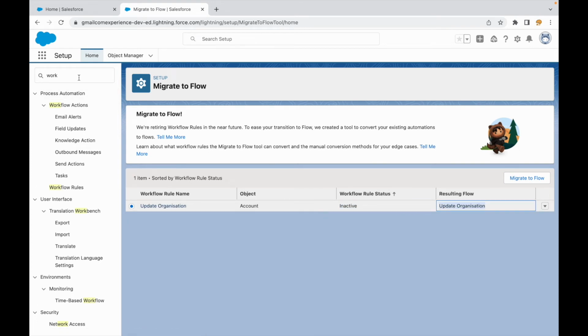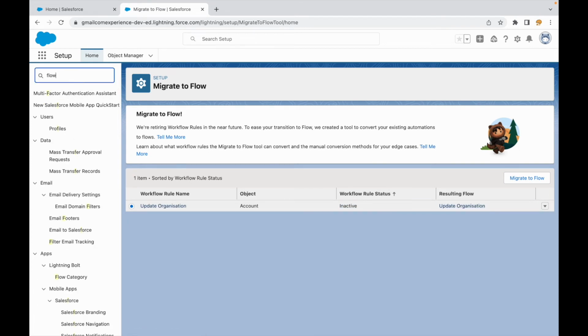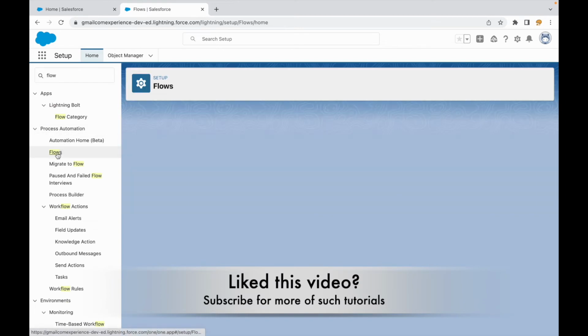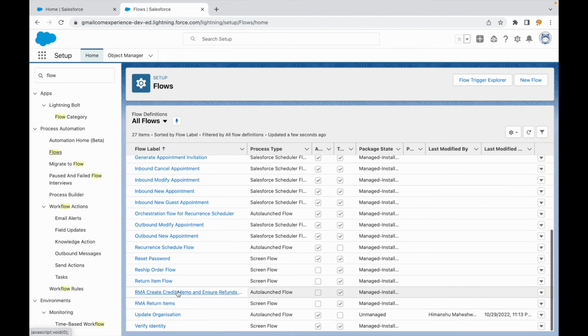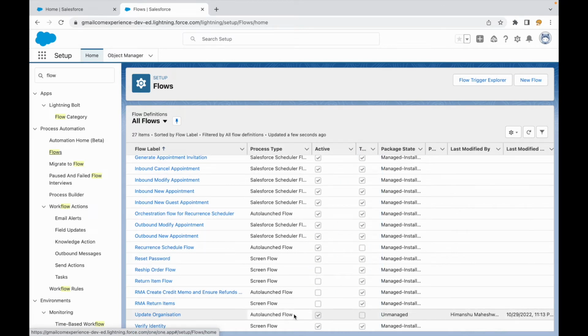All right, let's see what Salesforce has done. Let's go to flows and let's open this particular flow. It should be called update organization, right? So update organization, this is right here. It's last modified by Himanshu, the currently logged in user. It is unmanaged and it is currently active. See this flag right here is the active flag, and it is an auto launched flow.